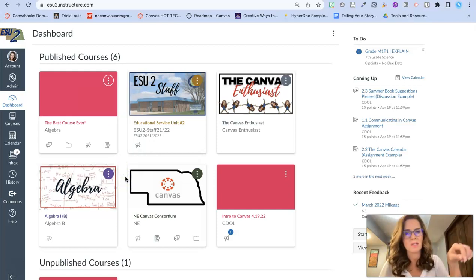Now, here's the thing you have to know about this. I see it as the best course ever. My students still see it as Algebra 1B, whatever, whatever. They might want to give it a nickname as well. I know my daughter, she likes to put the period number first, 3-Algebra 1, so that she knows that's her third hour class. So you can definitely rename it.